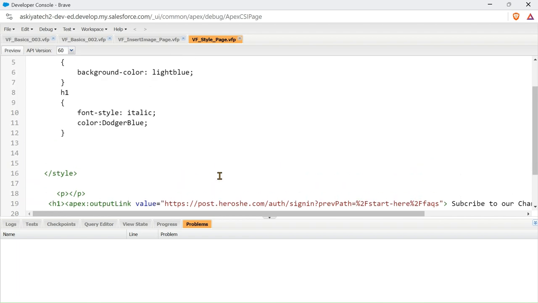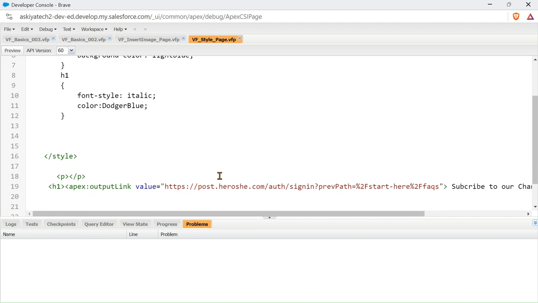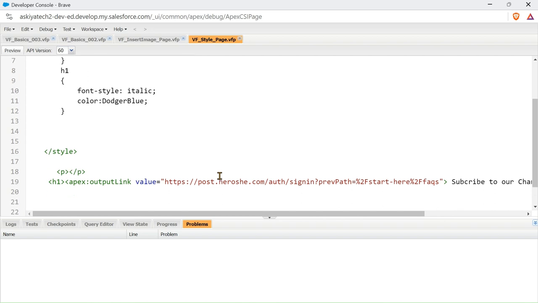So the div tag, what the div tag does in Visualforce page is it defines a division, the same thing it does in HTML. That's what the div tag does in the Visualforce page as well. So we add a div tag.